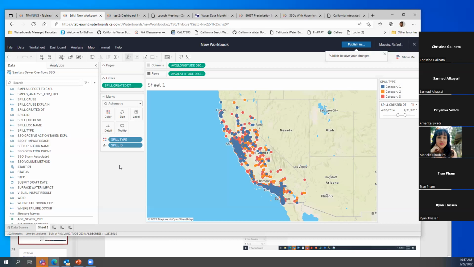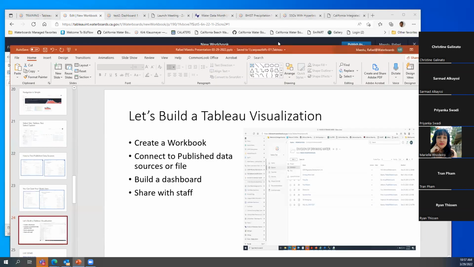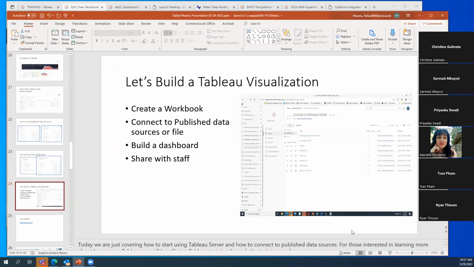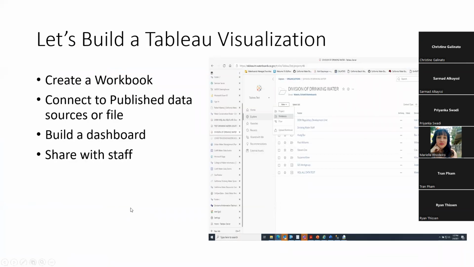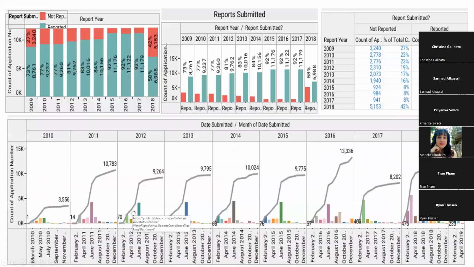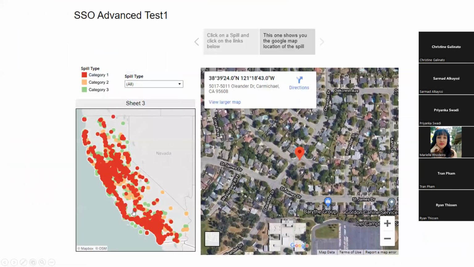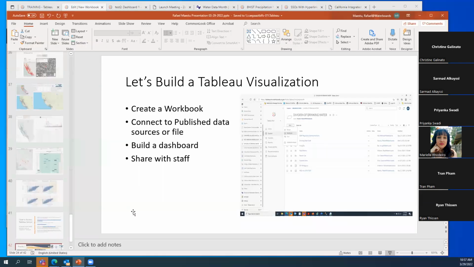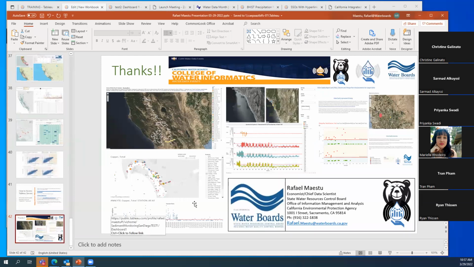I think we have 3 minutes left, so if there are any questions, I can always share my presentation with you, in case there are a lot of additional references on how to, some examples of the visualizations. And again, all these visualizations are accessible to you. You can copy, you can continue the work, and that's really the point of having Tableau Server, so we can all work together and collaborate.